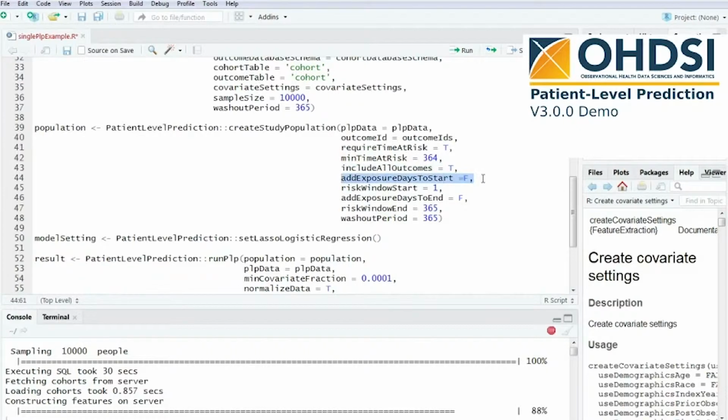Then you've got the add exposure days to start. We're going to put that as false. This basically means that you're going to do your risk window, your time at risk start, relative to your cohort start date rather than the end. Then your risk window start is 1. So in this case, our time at risk start is the cohort start date of the target group plus 1 day.